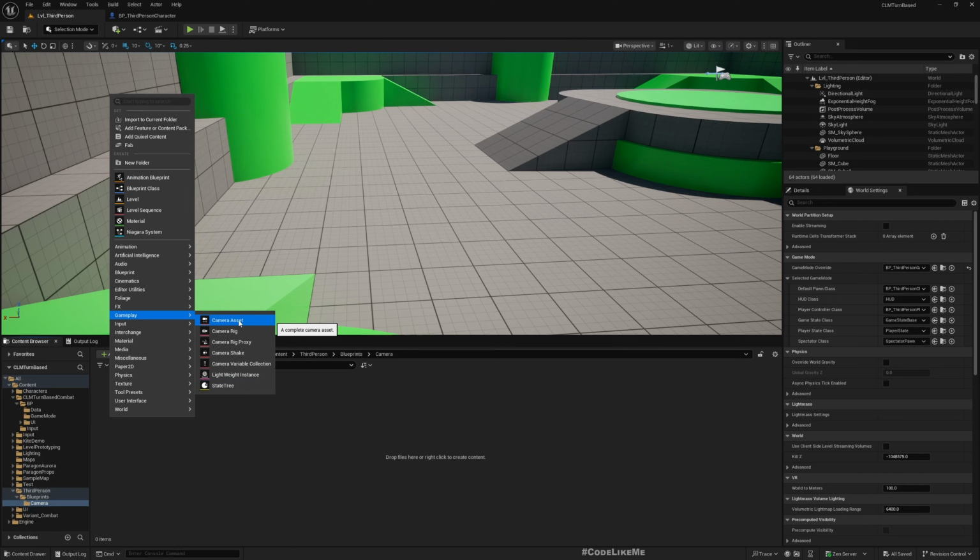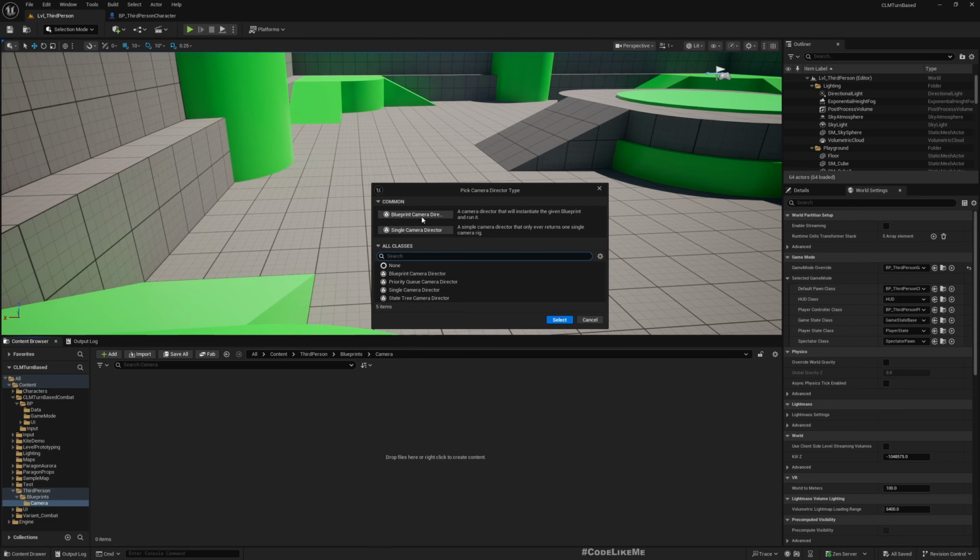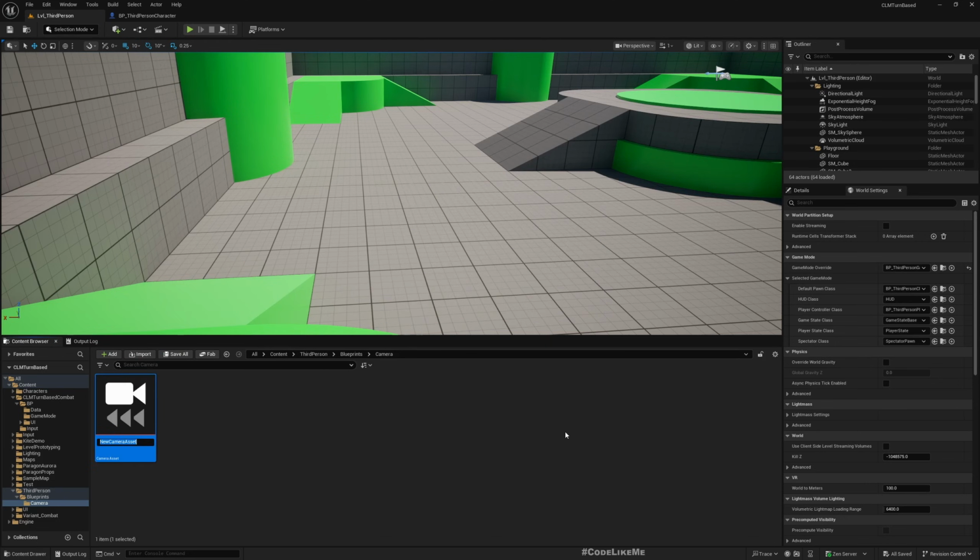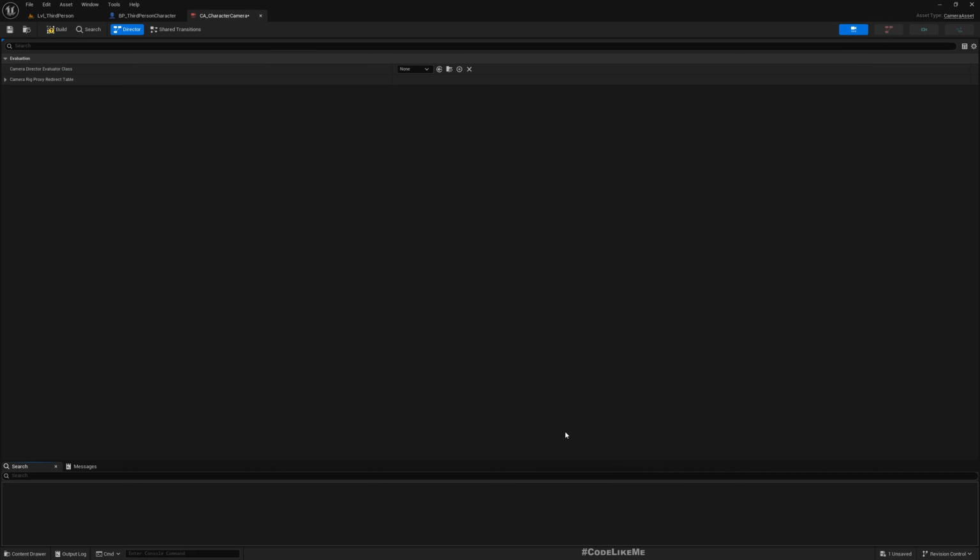So let's just create a camera asset, and I'm going to choose this blueprint camera director. I'll call it CA. CA stands for camera asset. CA character camera. Okay, that's fine. And if you open it and compile, you see no evaluator blueprint class is set, and the camera isn't using any camera rigs. One is an error and one is a warning.